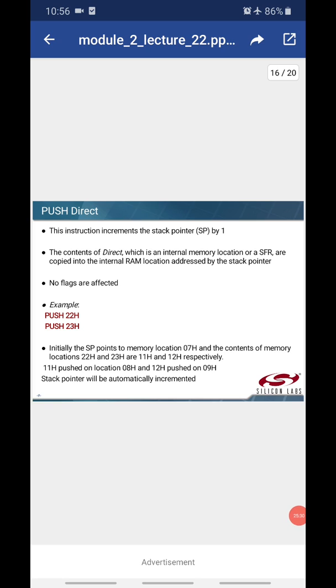For example, push 22 means the content of 22H is pushed onto the stack. Stack means what? The SP is pointing to a memory location. Which memory location is it pointing to? By default 07, so SP will be incremented by 1, and now SP will be pointing to location 08. The content of 22 is copied into the 08 location, and after loading, SP will be automatically incremented by 1, so now SP will point to the next location 09.